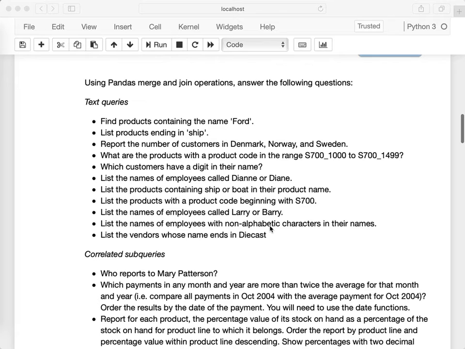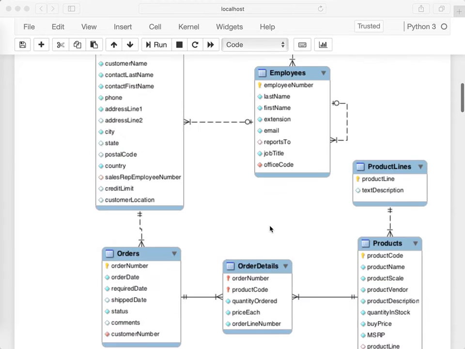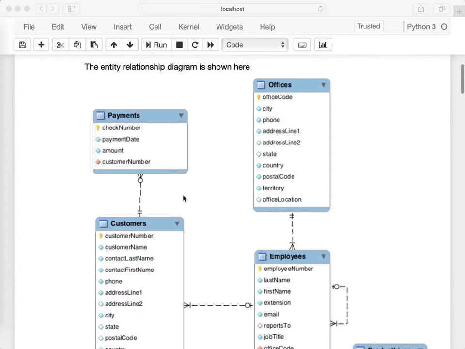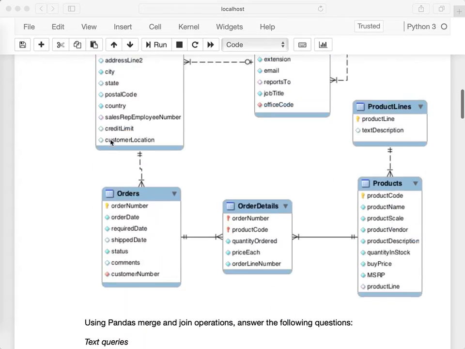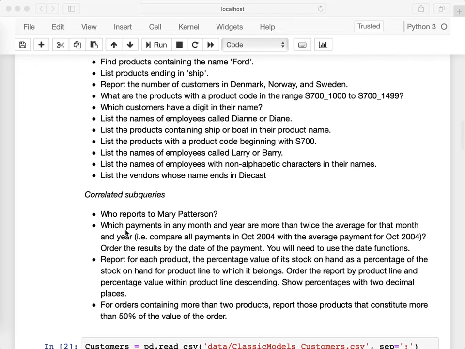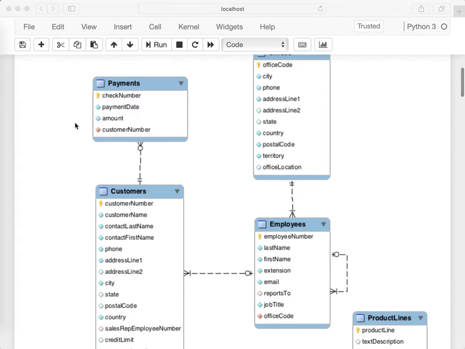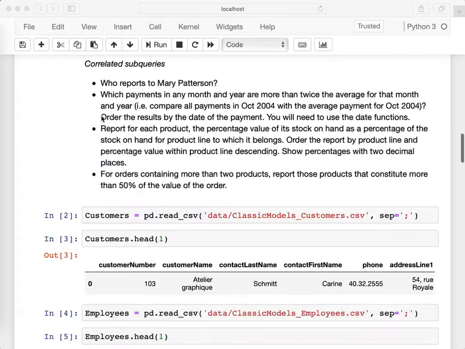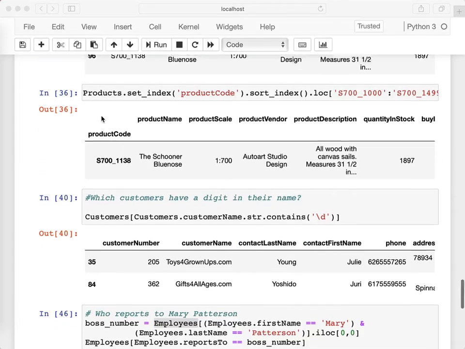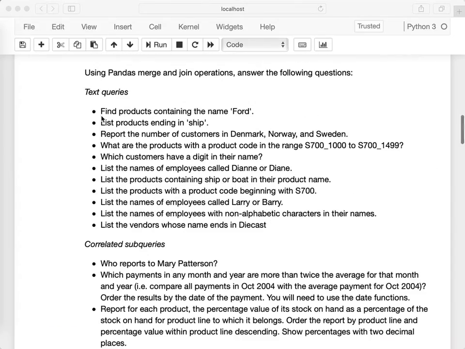So we're looking here at payments, and we have a field called payment date. And this is asking us to report the payments that are more than twice the average for that month and year. So we want to compare the payment amount to the average payment amount in the same month and year. Okay. Let me copy the question here.